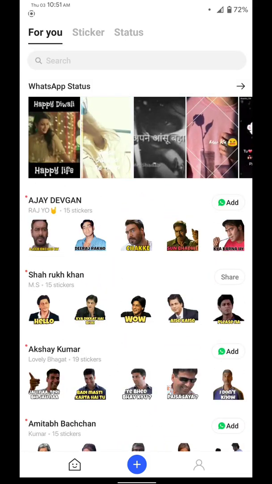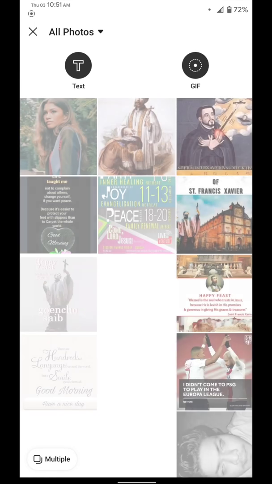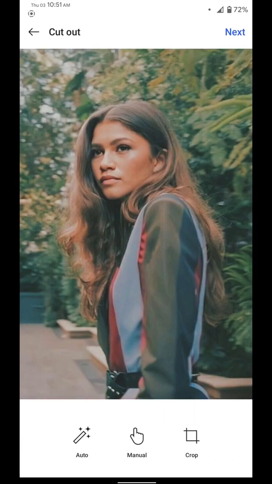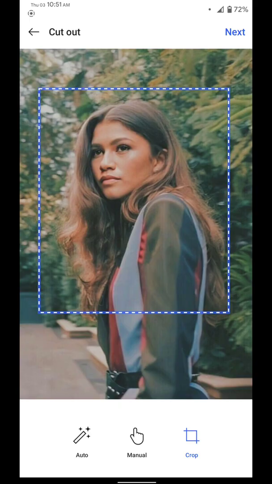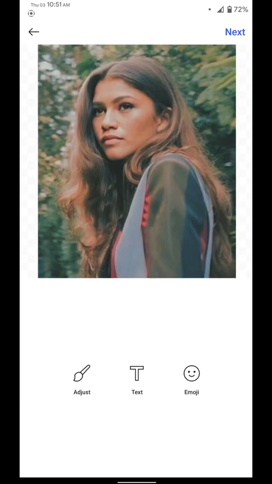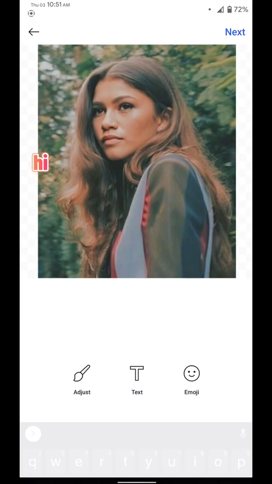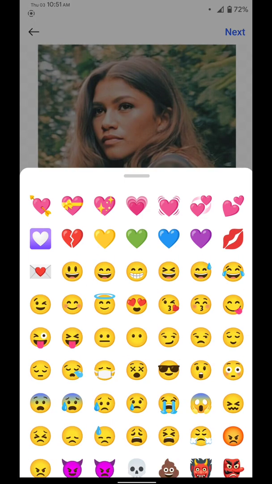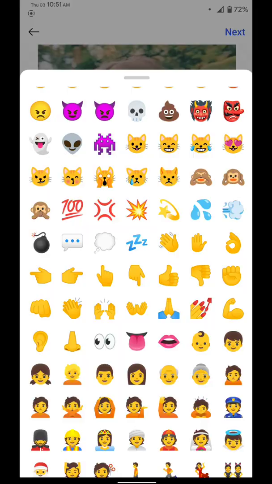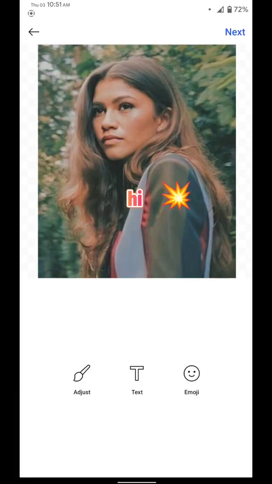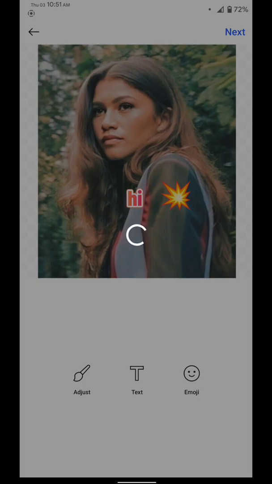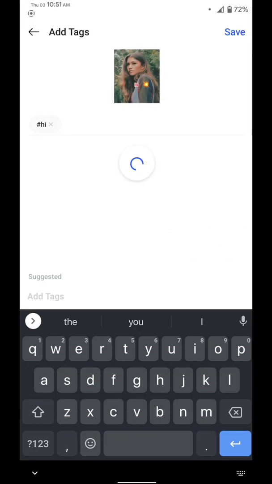But if you want to make your own stickers, just tap the plus button and select whatever photo you need. Just crop it how much you need. Now you can add text if you want, hi or anything like emoji or something like this emote here. Press next and it will take some time to save your sticker.